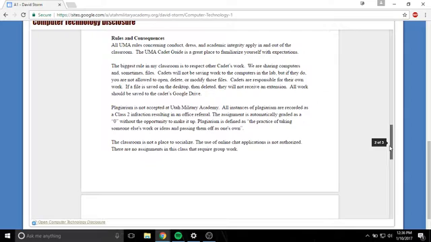Rules and consequences. First of all, rules concerning conduct, dress and appearance, and academic integrity apply in and out of my classroom. The Cadet Guide's a great place for you to go to find out. The biggest rule in my classroom is you have to respect other cadets' work. Do not disrupt another cadet's work.